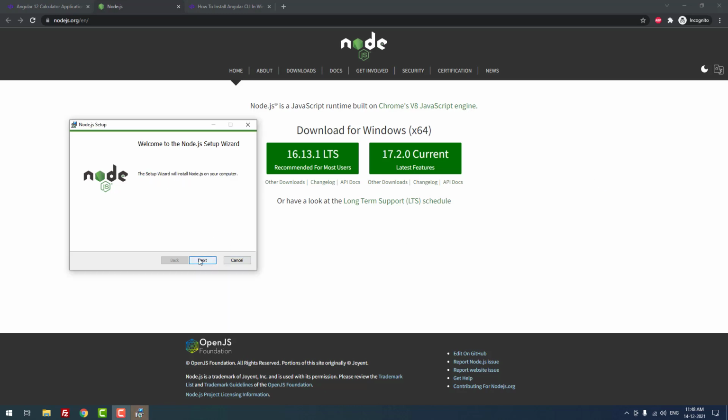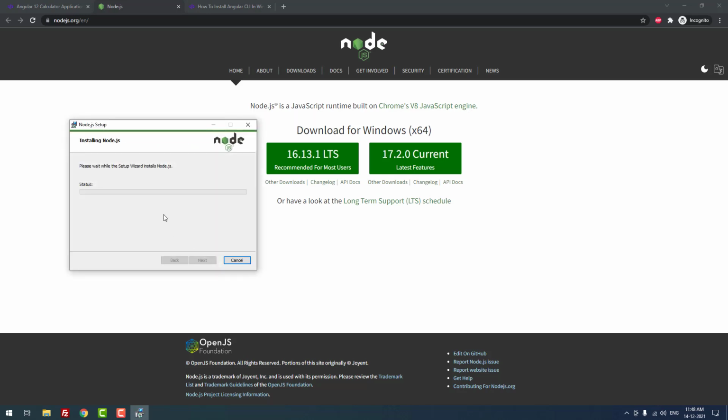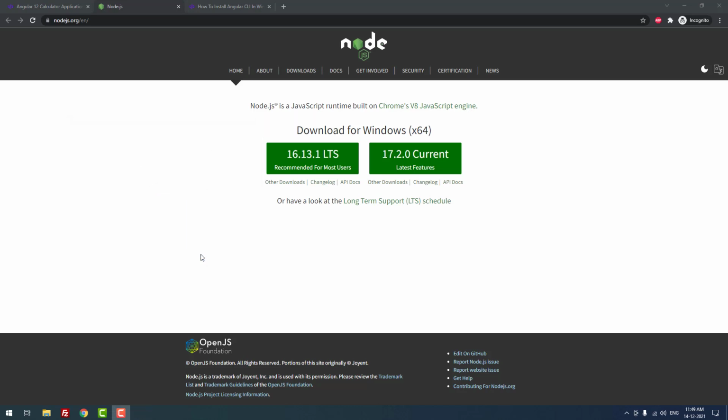Just click the next button, then accept the agreement, then click the next button again and again. You don't need to change anything. Finally click the install button. It will start installing node.js. As you can see, node.js has been successfully installed.